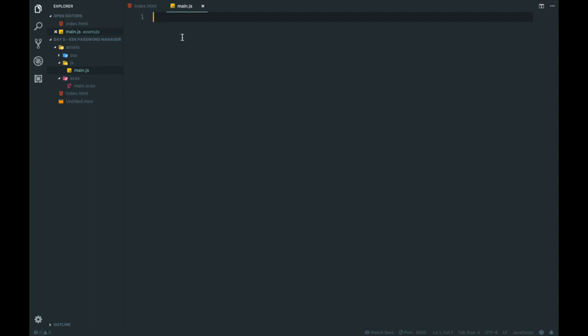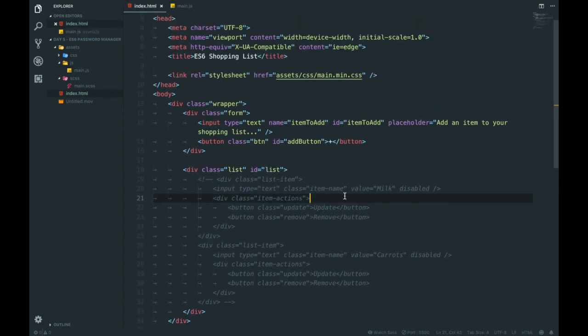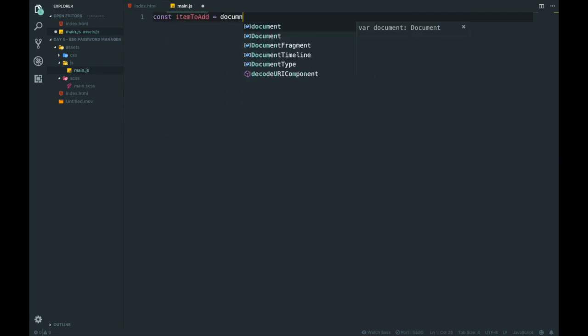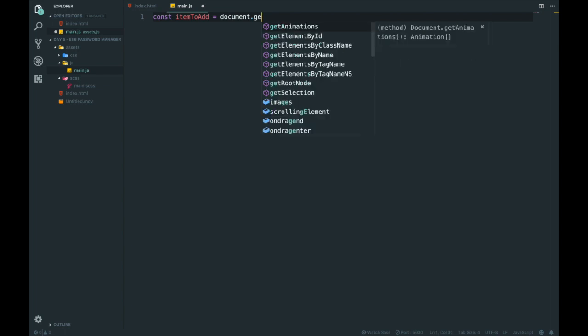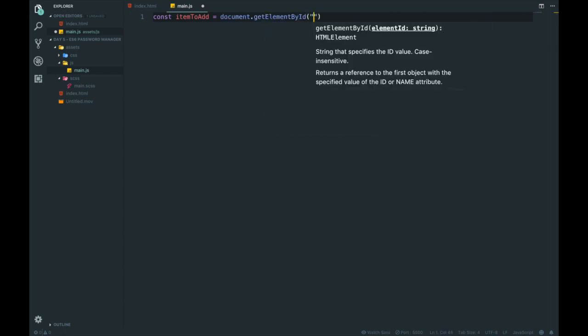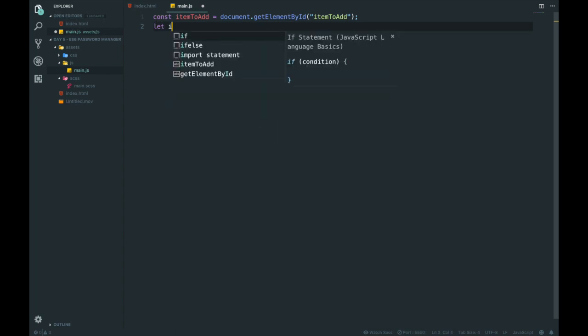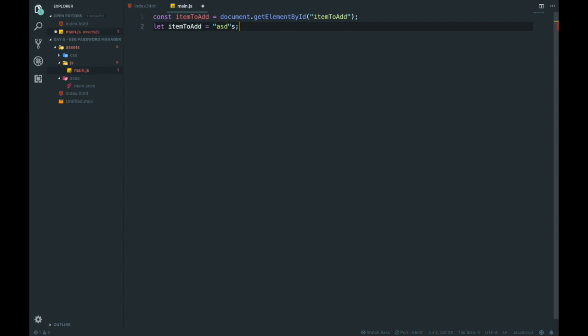Now in the main JS, we're going for ES6 syntax. There's a few things we need to reference here. We need to get the item to add. So we're going to go const itemToAdd is equal to document.getElementById and then itemToAdd. The reason we're using const is because this element doesn't need to be changed. We don't have to change this variable at any time. We don't need to set itemToAdd equal to a string or whatever later on. We need that to stay.